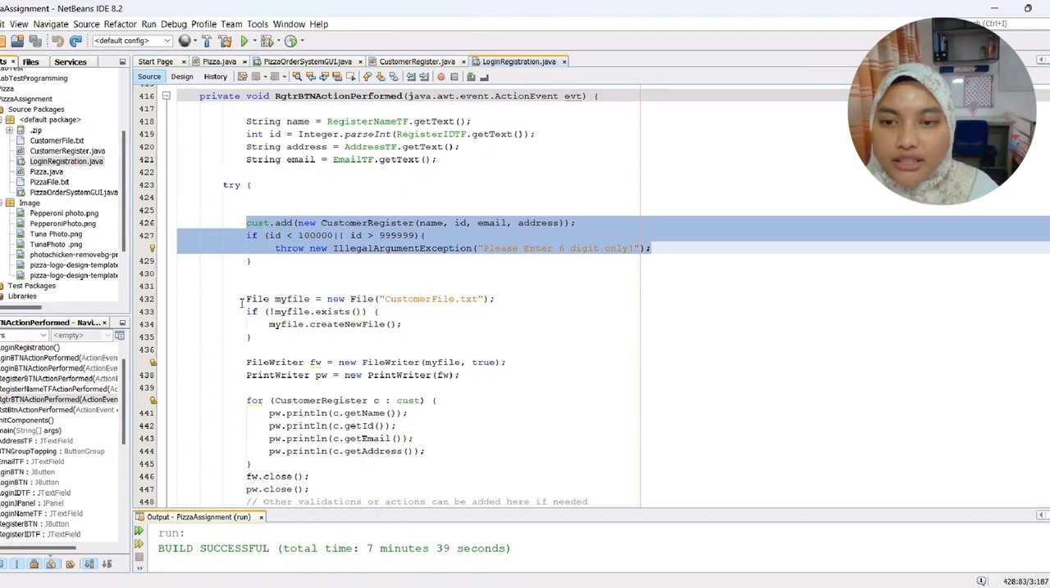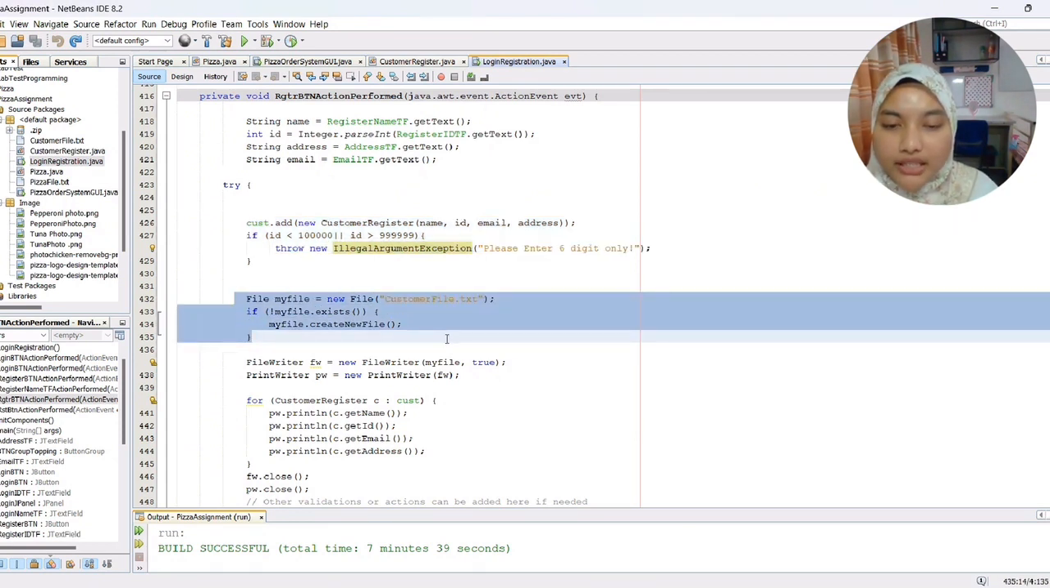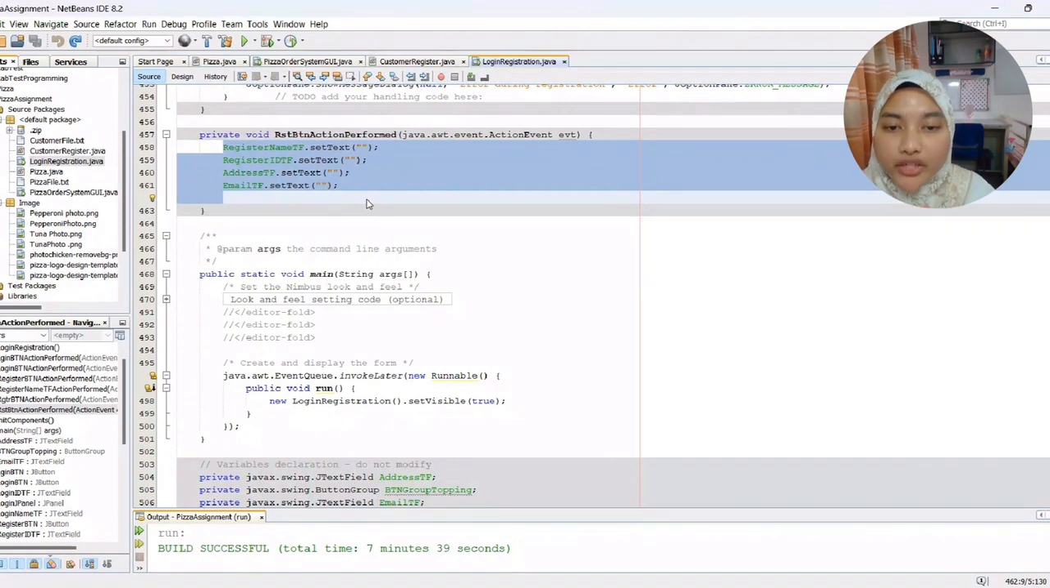It ensures the existence of the file named customer_file.txt and creates one if it doesn't exist. It writes the customer details to the file, each on a new line. For the reset button in the register panel, this method clears the input fields registerNameTF, registerIDTF, addressTF, and emailTF when the user clicks the reset button. It helps the user easily clear the form for re-entering information, enhancing the user experience.